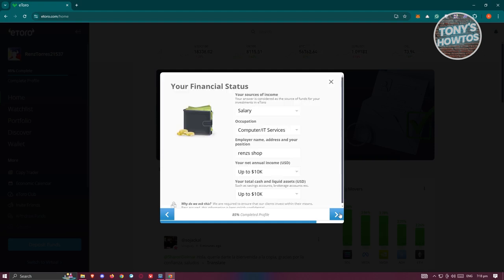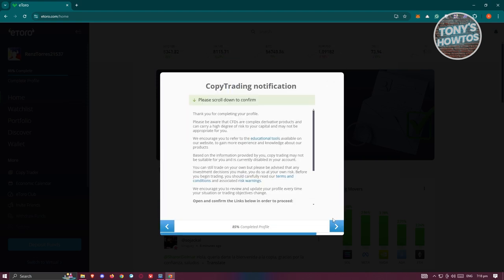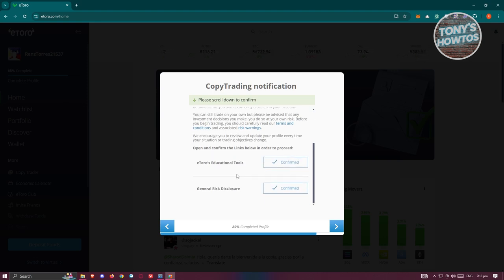On the next page, you need to provide some financial status and some personal information about yourself. So go ahead and fill that up. And from here, you should be able to confirm a few things, like the copy trading notification, Etoro's educational tools and the general risk disclosure. Let's go ahead and click on next.